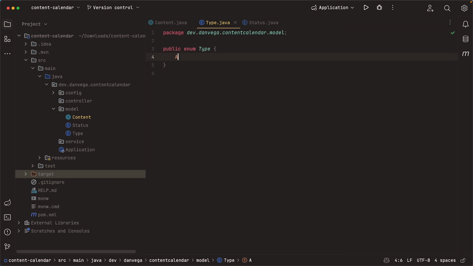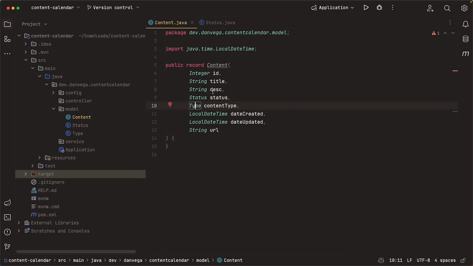And we could have a whole bunch of types here. I'm going to start with article, video, course, and then maybe a conference talk. Those are some good ones. We could expand on this later, but that's a pretty good start, I think. So there it is. That's our record.